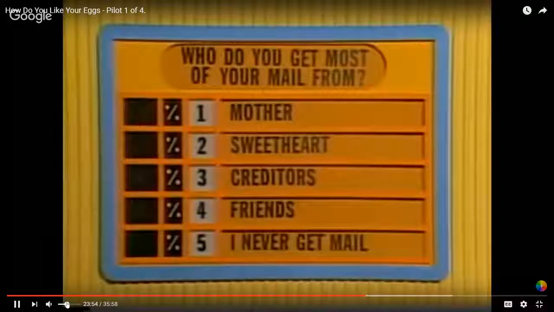So, audience, if you'll get ready to vote, we'd appreciate it. Who do you get most of your mail from? This is directed at people at home. Who do you get most of your mail from? 1, mother. 2, sweetheart. 3, creditors. 4, friends. And 5, I never get mail. Okay, press now if you would.